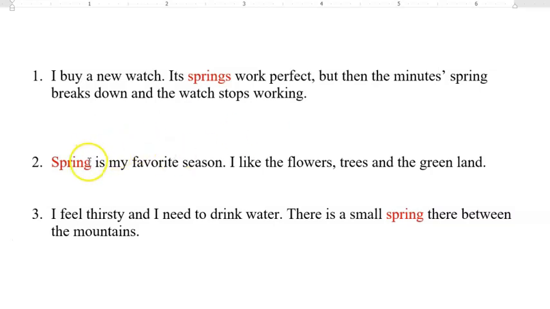Okay, now in the other example, we have: spring is my favorite season. I like the flowers, trees, and the green land. Now the surrounding words of the word spring, like season, flowers, trees, and green land, will lead me to the explanation that spring is one of the four seasons beside winter, autumn, and summer.